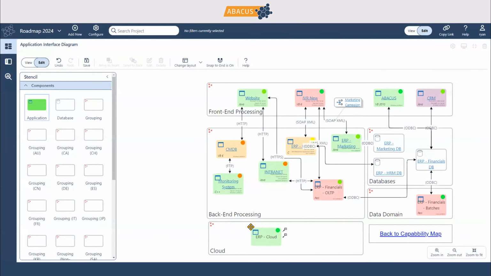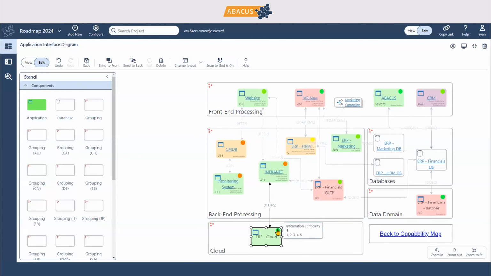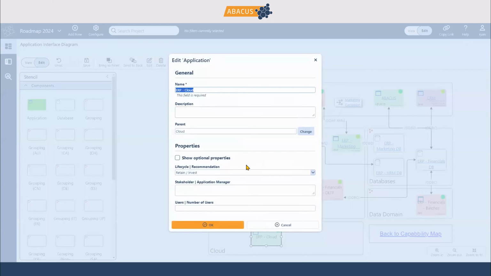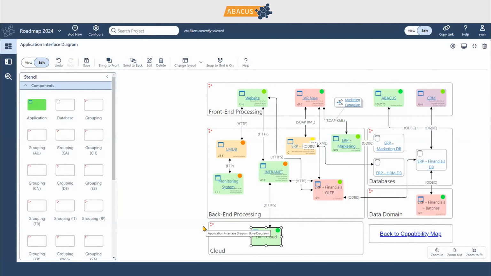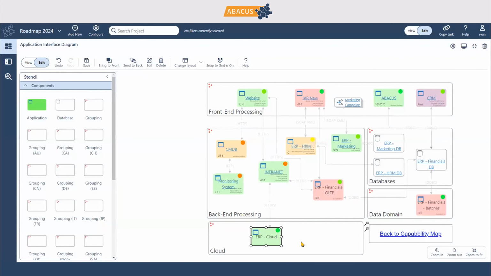And once that component is created, because ABACUS is data-driven, once the ship is added, the component and also the data is created together with it. And now if that ERP is actually interfacing with our intranet, we can create a connection in this way very easily. And if I need to change some of the properties, like for example, the lifecycle recommendation or number of users, this is going to be used by 50 users and the application is myself, for example. So now the data is actually captured and pushed to repository.